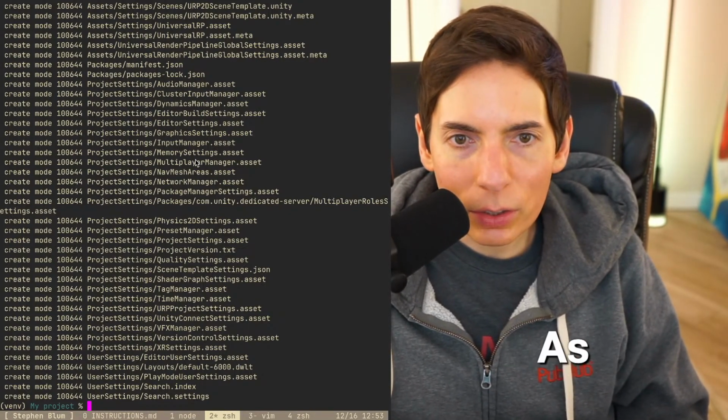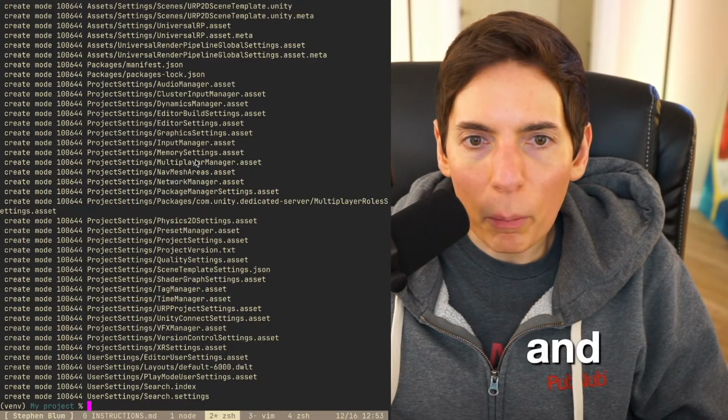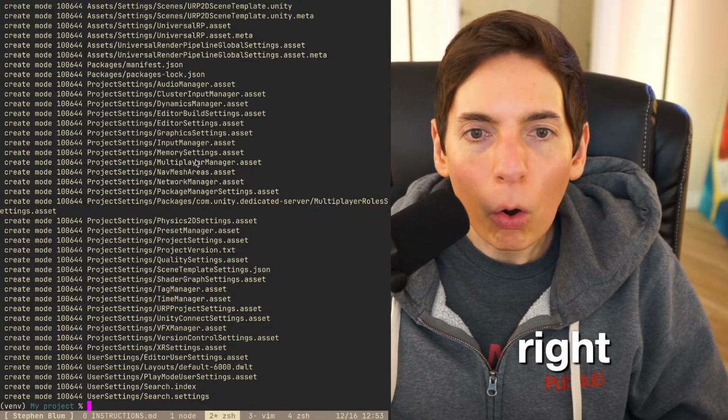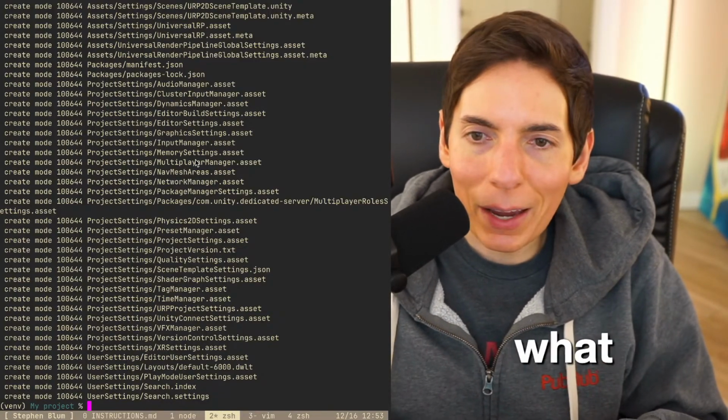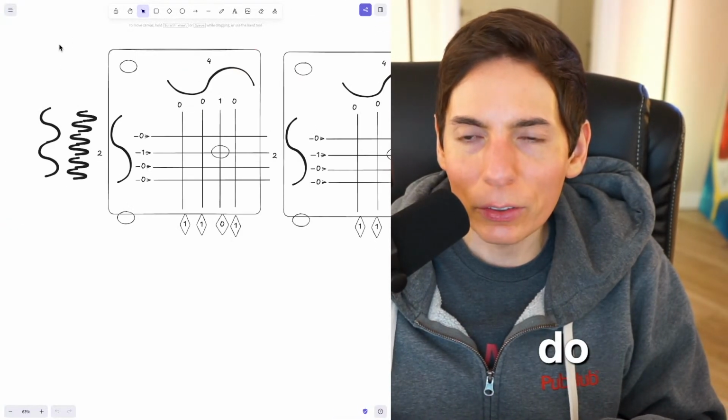As I mentioned, can you tell me which languages are front end, which are back end? Yes, we can do that right now. What are the front end languages and what are the back end languages? Let's do that. That sounds like a fun little thing to do.